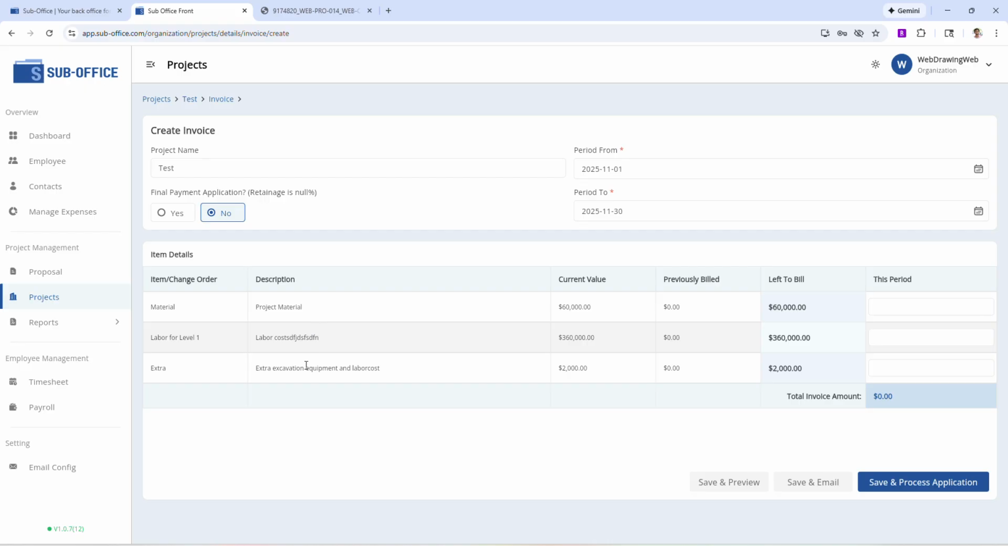This is all the line items that I have for billing. This is essentially created from the proposal and the change order. You can see the items here in the description. These two line items are from the proposal, and since the change order is accepted, this change order amount is also here. So the change order work is done, so I want to bill 100%. I have $2,000, as you can see in the left to bill column, so I want to bill $2,000.